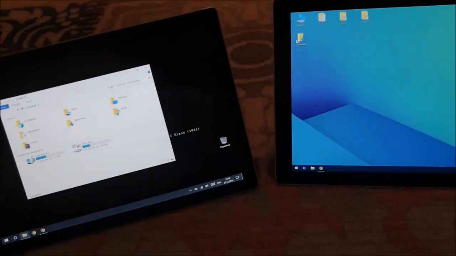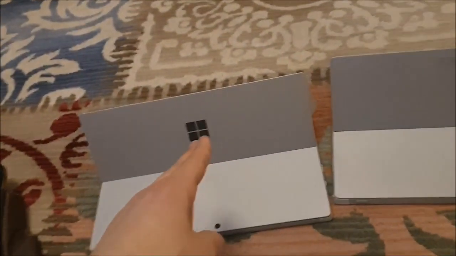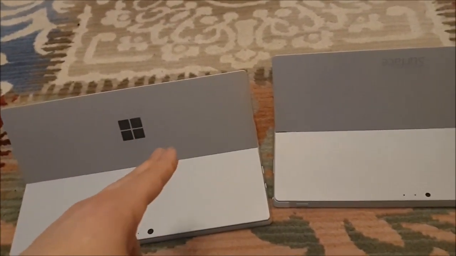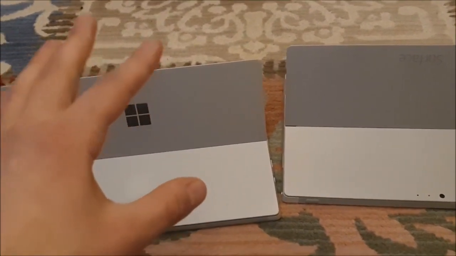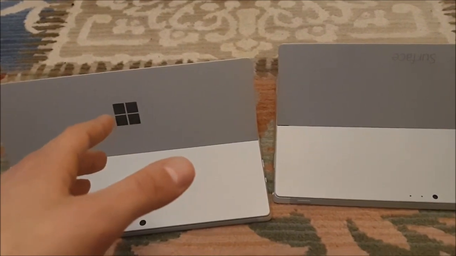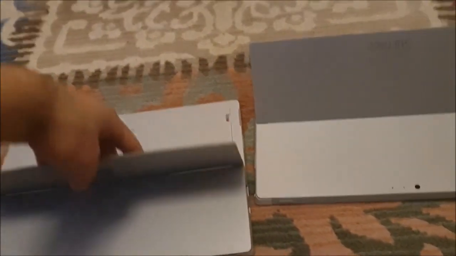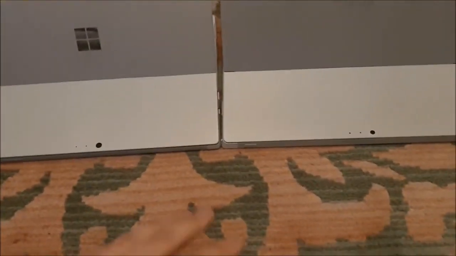Right, guys, so now let's talk about the design of these two tablets. You can see the design is pretty similar, the colors are pretty similar. This one here is also available in matte black, which looks really amazing, but the matte black version of the Pro 6 has a bit of a problem with its color, so it scratches very easily, and the color rubs off very easily, especially here on the kickstand.